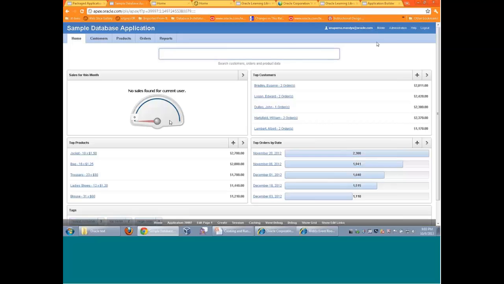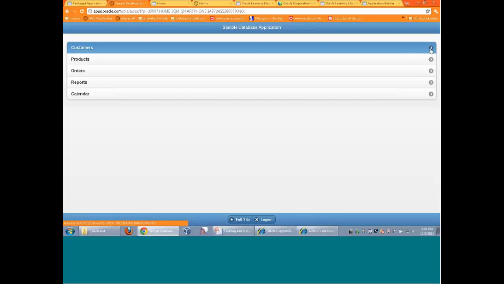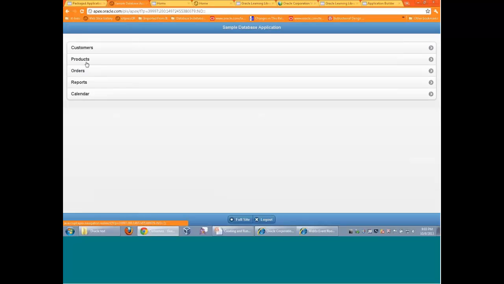Click on each of these to see in detail. If you want to create a new one, you can create a new customer by clicking the create button. And if you want to go to the home, just click this home icon available here. So these are different things. This is a calendar which is available. Similarly, we have reports, order details, and product details.